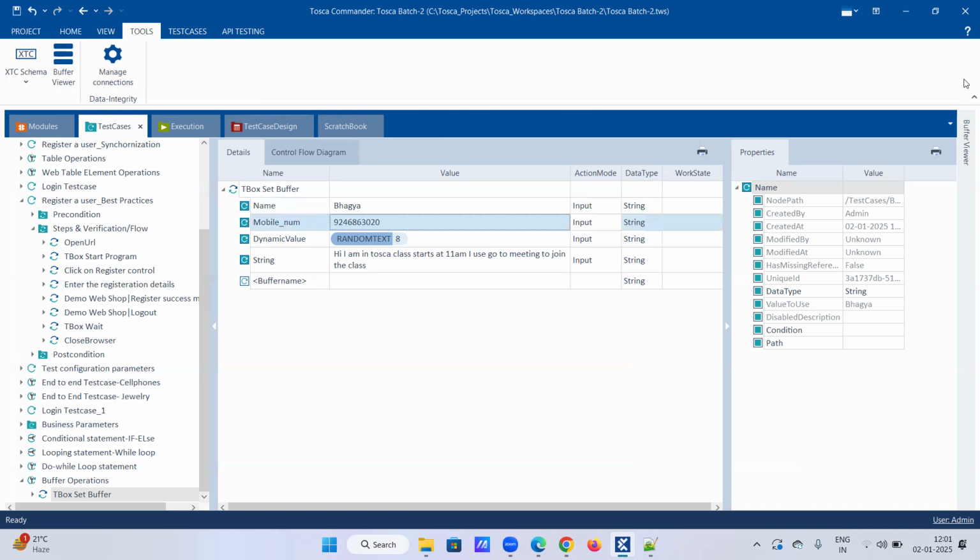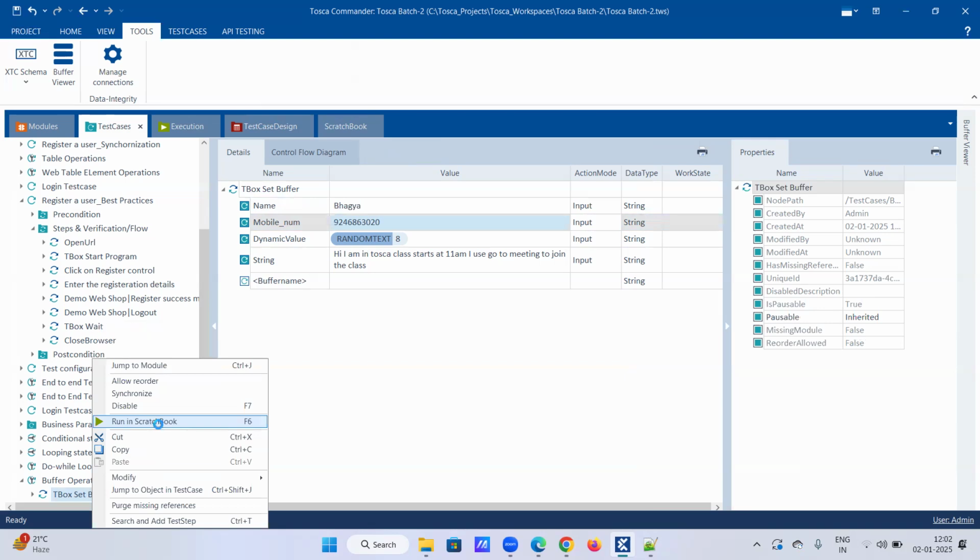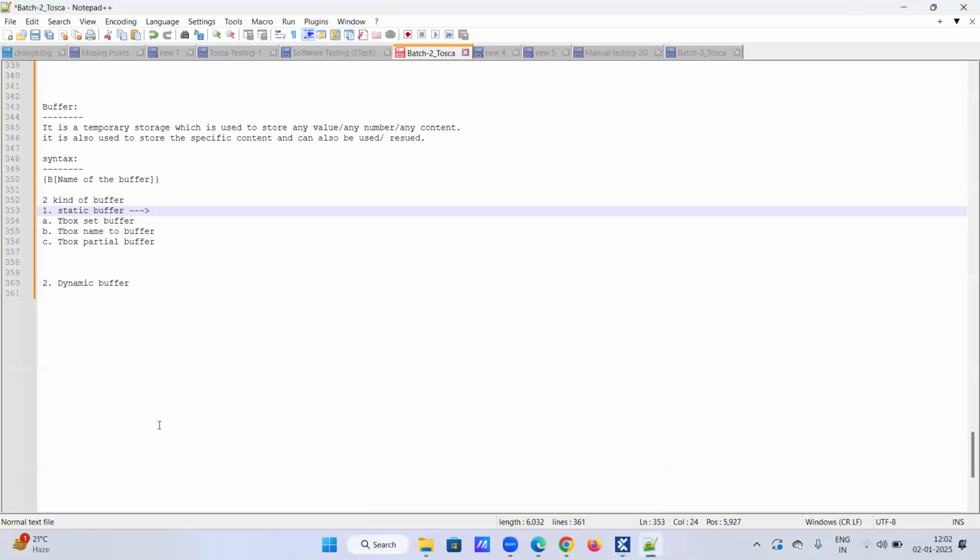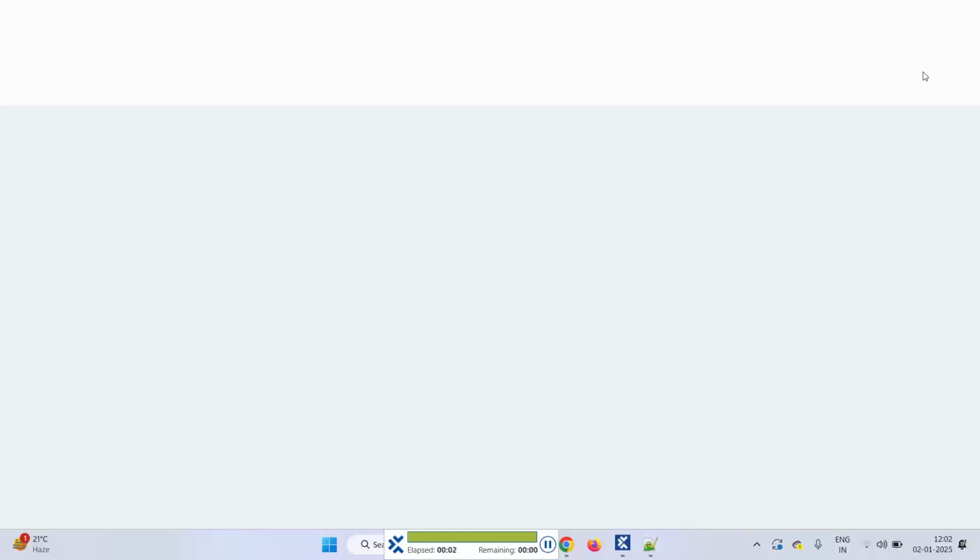So if I want to see the buffer viewer, you need to execute this. Unless you execute the standard module TBox Set Buffer, the values will not be stored. So I'm going to execute this standard module, run in Scratchbook. Now see.